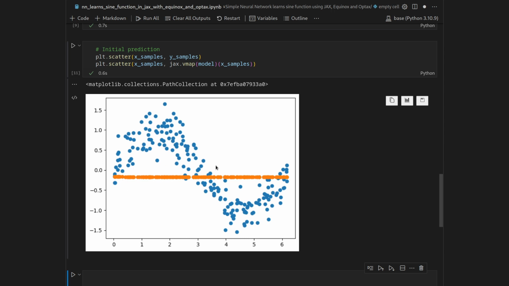So of course, this initial prediction is not a sine function. Otherwise, we wouldn't have to train or learn the parameters. But it's also a good starting point because the magnitude of the prediction is in the same order as the data that we have. And there is no crazy oscillation within the function evaluation.